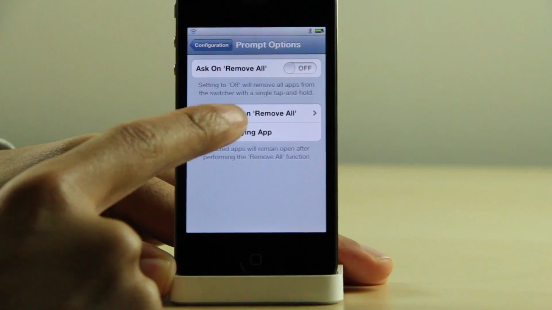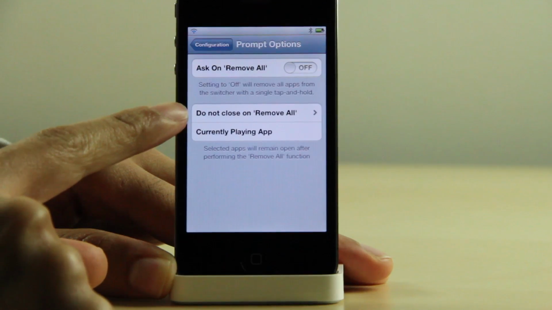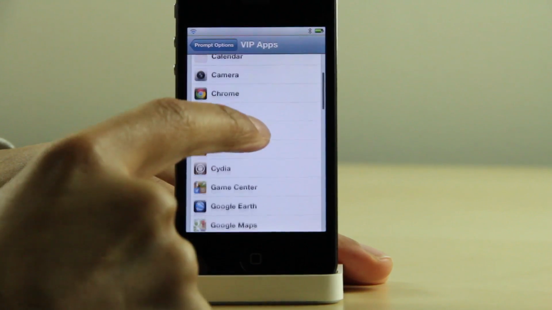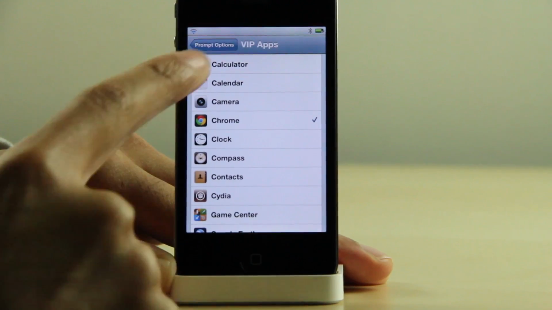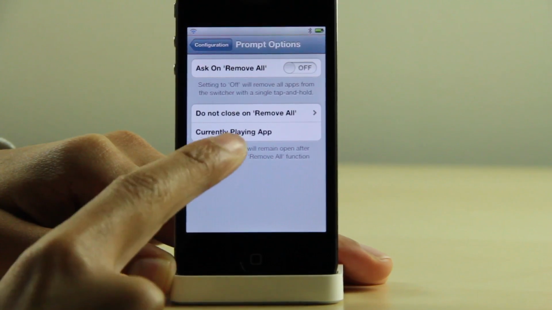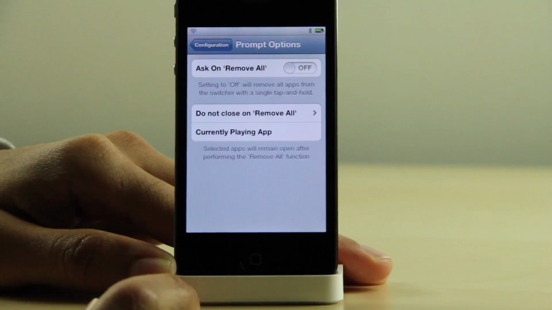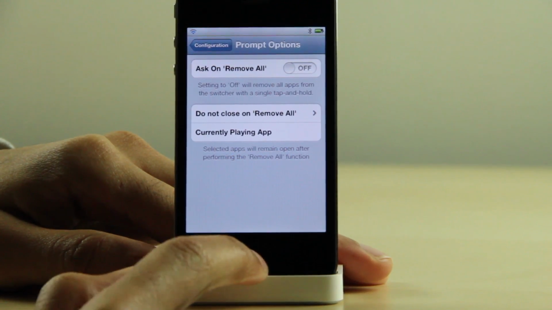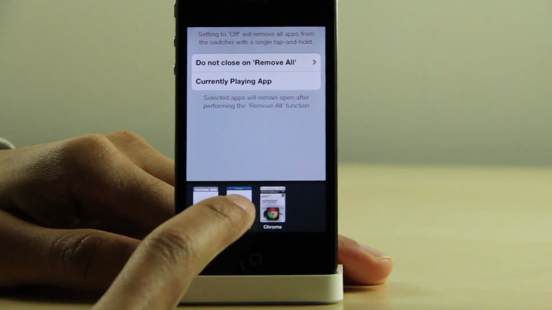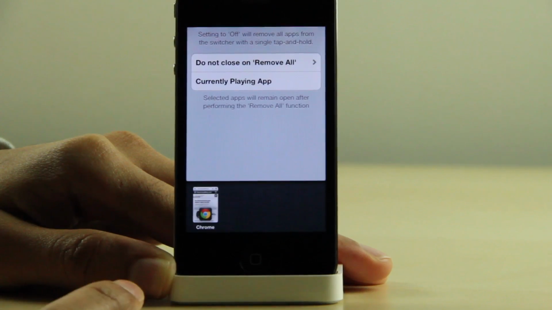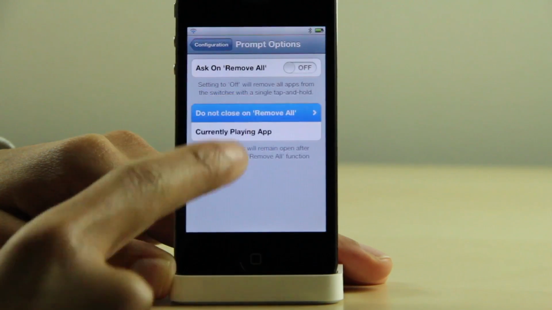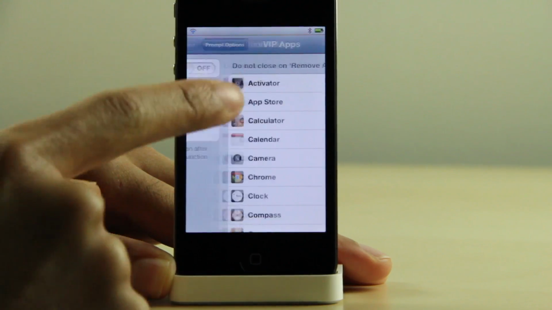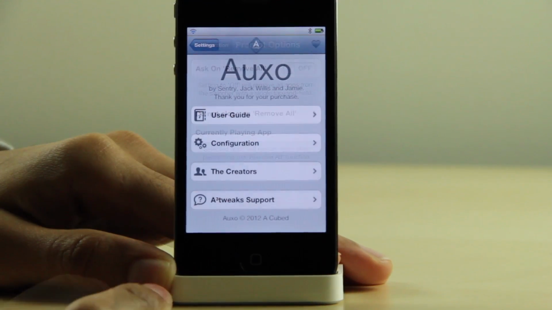One of my favorite features of the new Auxo is this second to last option here, do not close on remove all. It contains a list of VIP applications that will not be removed even when you remove all apps. So let me show you what I mean. I just selected Chrome in that list, so now I'm going to tap and hold to remove everything, and notice Chrome still stays active because it is a VIP app. I designated it right here in the VIP app section. You can also do the same thing with currently playing apps if you want to do that.